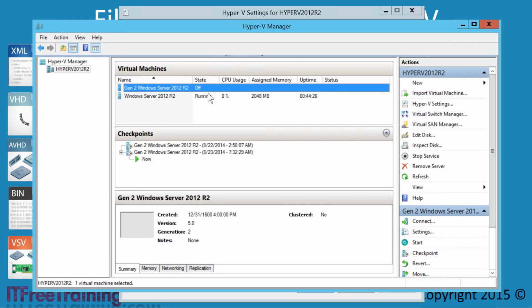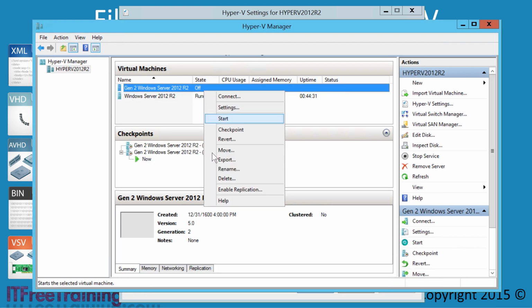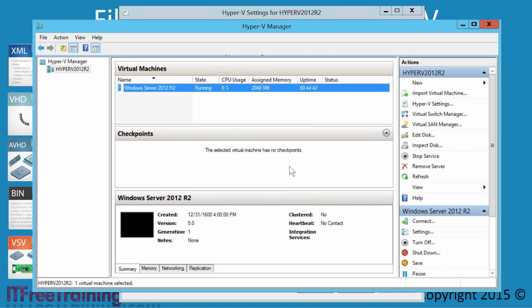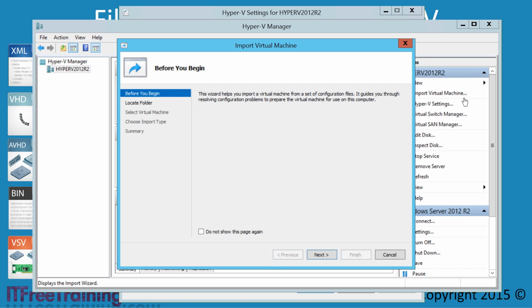To demonstrate a point, I will right-click the first virtual machine and then select the Delete option to remove the virtual machine from the server. Once I have confirmed that this is what I want to do, the virtual machine appears to have been removed. If I now select the option on the right-hand side, Import Virtual Machine, this will launch the Import Virtual Machine wizard that will allow me to import the virtual machine that I exported earlier.